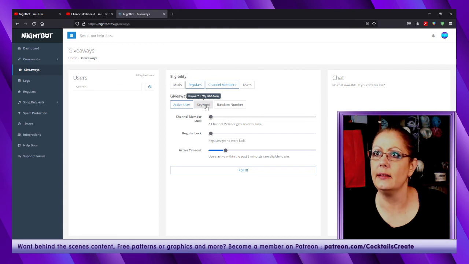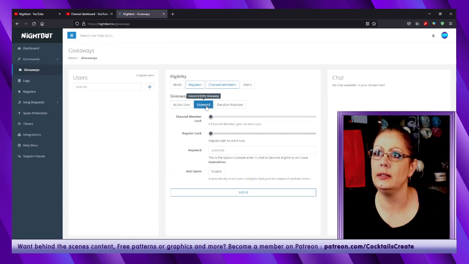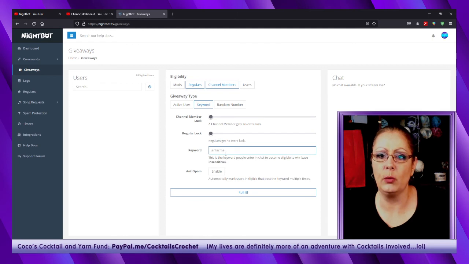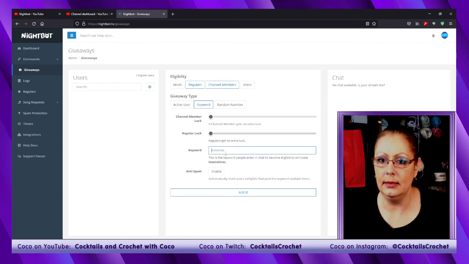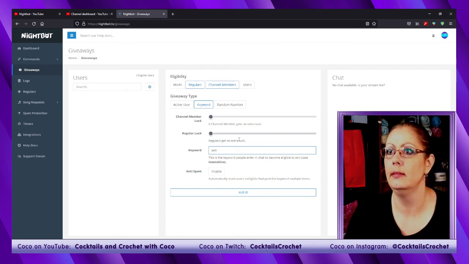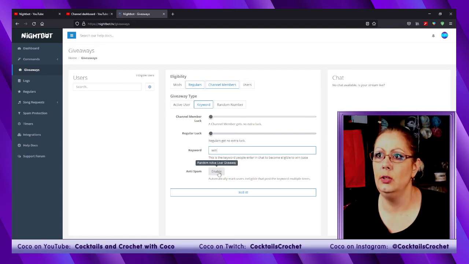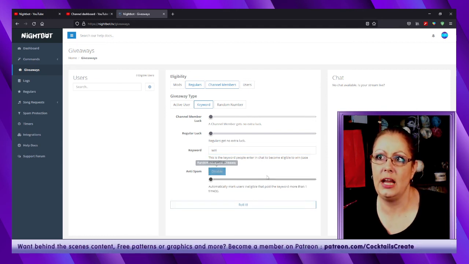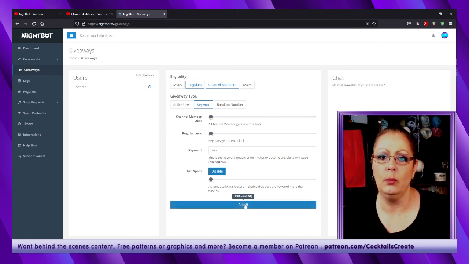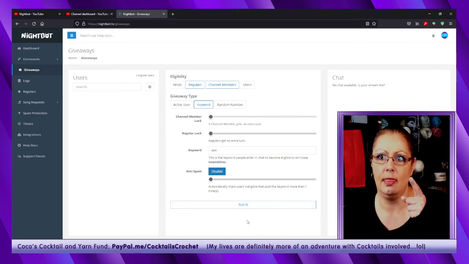Now, there's another one here that I personally prefer, which is keyword. Here too you can set luck for certain people, but I wouldn't bother. So let's say you want to say, okay, everyone who wants to enter, type win in the chat. There you'd write win. And then anti-spam, you enable that if you don't want them to have more than one chance. If you click roll, you give them so much time to drop the word, and then it'll pick a random person that typed the keyword into your chat.